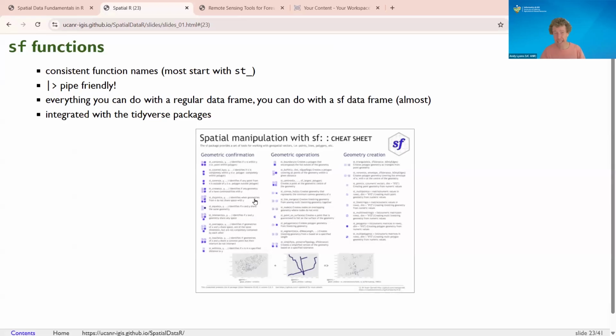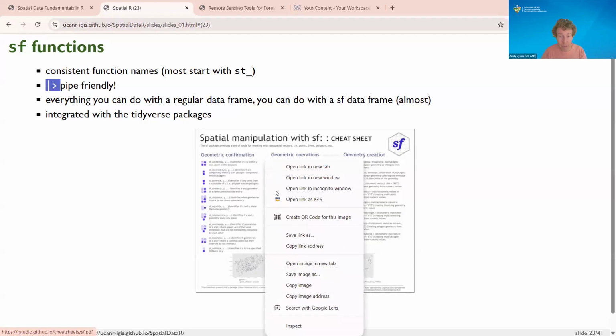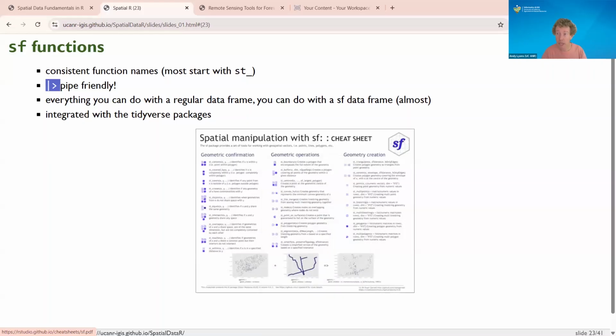As you've already seen, a lot of the functions from the SF package start with ST, so that's helpful. Many of them are pipe friendly, meaning they want to receive a simple feature data frame as the first argument, and they return a simple feature data frame. So you can chain them together with pipes. I'm a big fan of cheat sheets, and I will put this link in the chat window here.